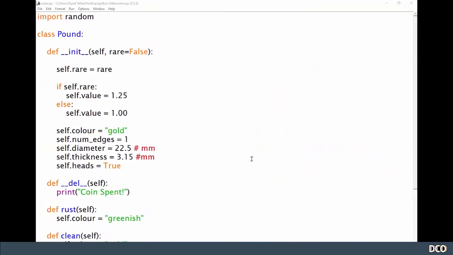The first thing we can notice is that all coins work pretty much exactly the same way, right? They all have a diameter, they all have a number of edges, they all have a color, they can all be heads or tails, etc. They can all rust, they can all be cleaned, and they can all be flipped. So instead of making that stuff just specific to the pound class, we're going to make a generic or abstract class called coin, and then every other class gets to inherit abilities from that general abstract class. So let me show you what I mean.